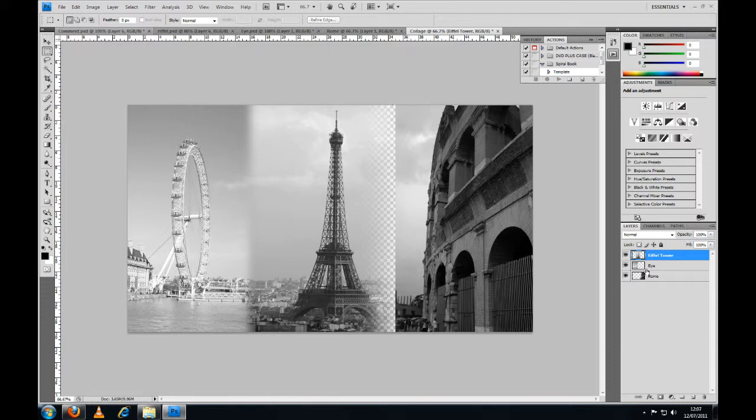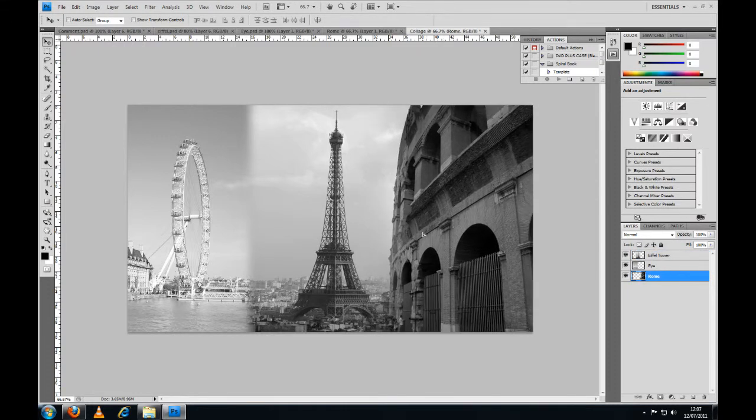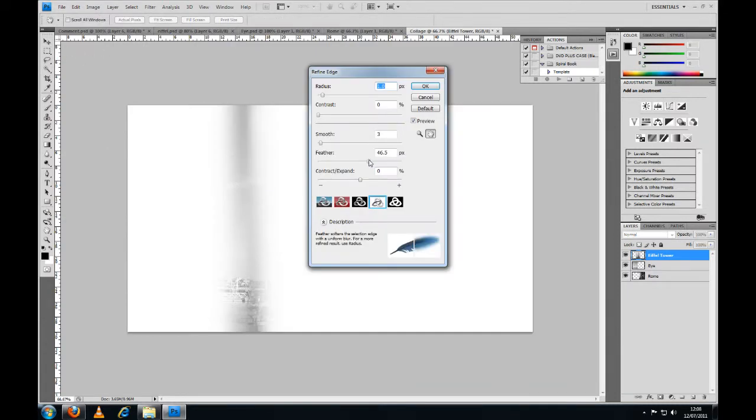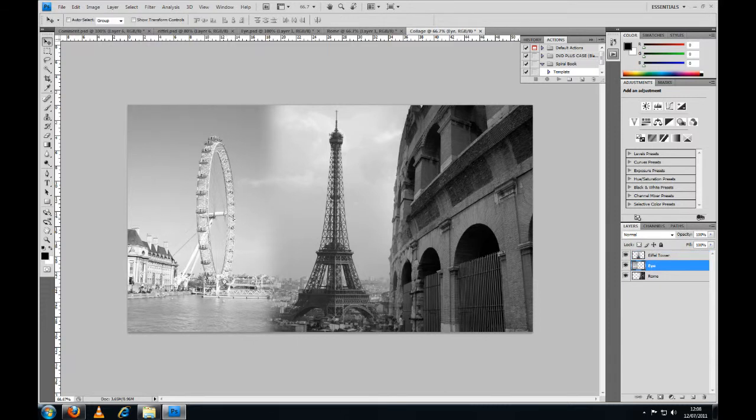The problem though is that it creates an area of transparency, which we can fix by just dragging the Rome layer a bit more forward, which I guess is probably the best thing to do. And again, on the London Eye, I'm going to try and make that a bit more well blended in. So refine edge, probably about 38 pixels. Delete a couple of times until it's nicely blended in, and then drag the London Eye a bit closer.